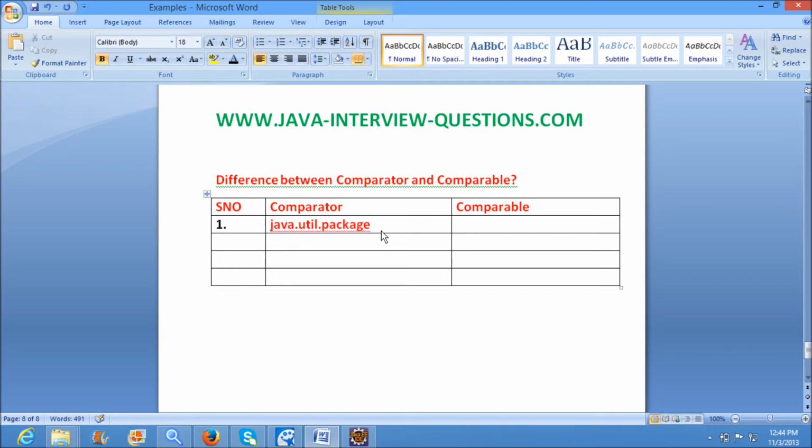And coming to Comparable, Comparable is defined in the java.lang package. And this is the package difference, the first difference between Comparator and Comparable.